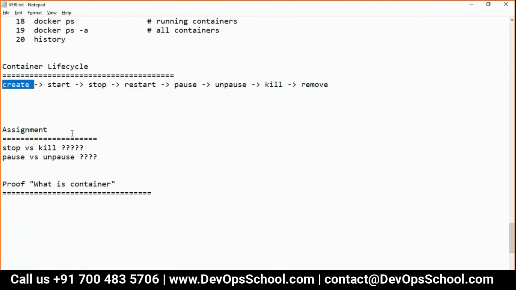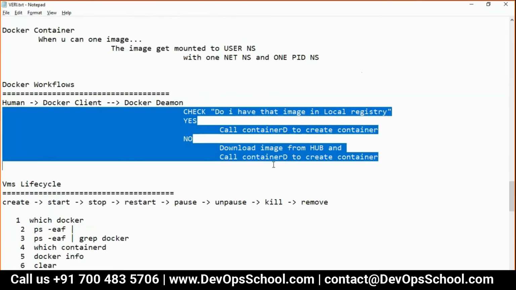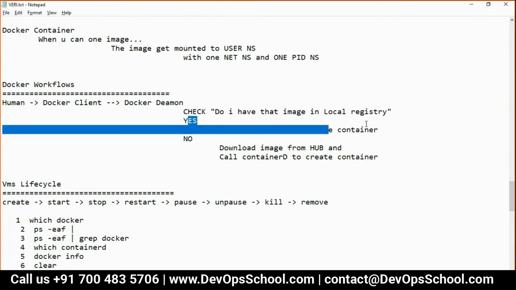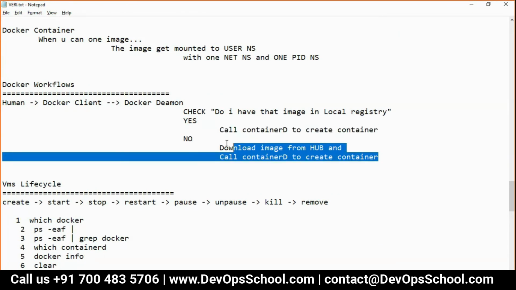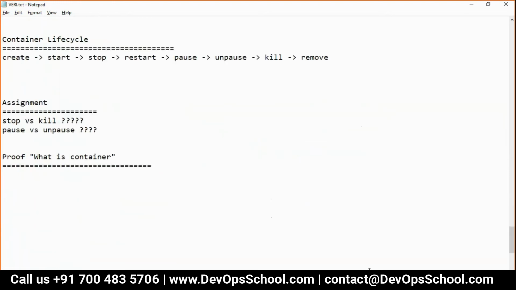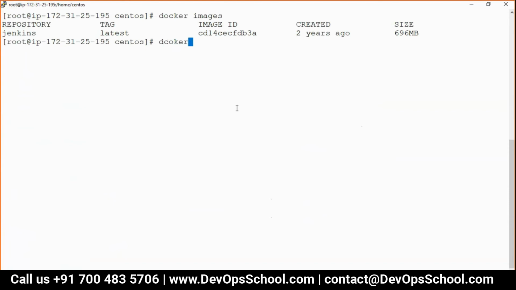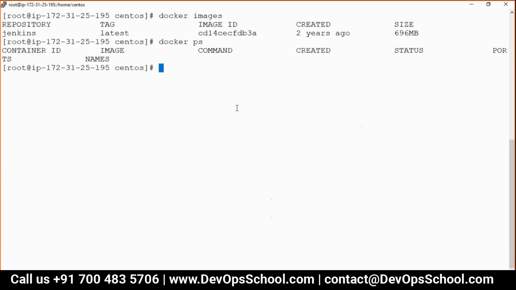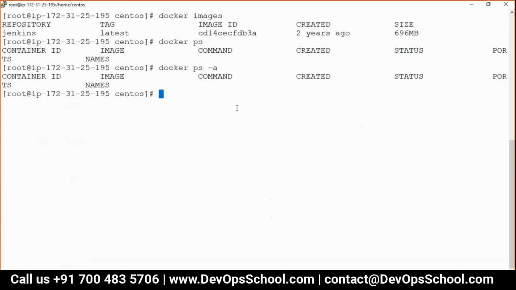Remember, because I already have the image, it will not download. It will directly create. But if you do not have that image, it will download as well. Anyways, docker ps: no running container. docker ps -a: all containers. docker create Jenkins. Remember, we create a container from the image.